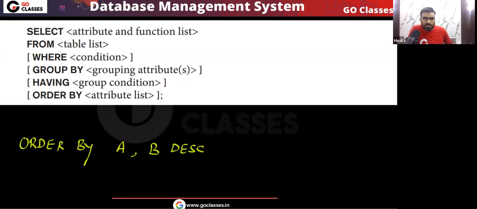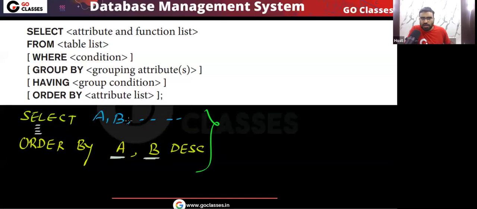Also, let me tell you one more thing: the attributes which you have in the order by, you must put in the select clause. These attributes must come as they are. Is this clear? Remember, these attributes must come in the select clause unaggregated. And one more thing, the conceptual evaluation. Let me tell you the conceptual evaluation.